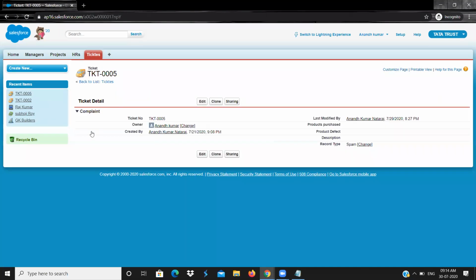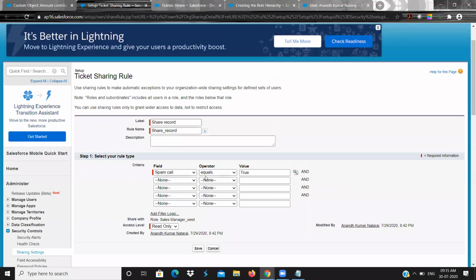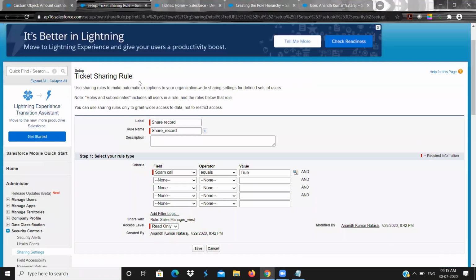So when we are talking about role, it means that it is record level access. Roles control records, okay, not any other permissions or any other thing, just records. That one is very important. That's why, since we used sharing, I made spam call equals true. So the records with spam call equal to true will be shared with him. This sharing setting is used to provide additional records, not restrict any record. Providing additional access, sharing setting.